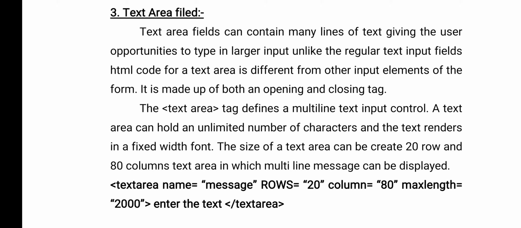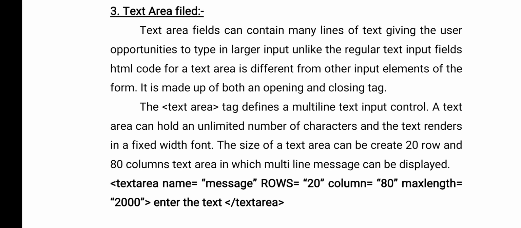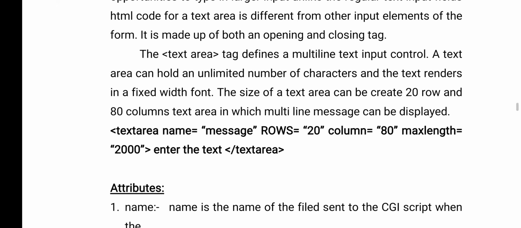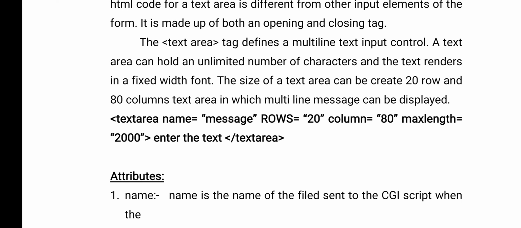Next, if you want to create a comment box or feedback, there we'll use a text area. So a text area is created by using a text area tag. See the definition in the second paragraph. The text area is a tag that defines a multi-line text input. Multi-line, more than one line, the user can enter. The text area can hold an unlimited number of characters. Unlimited.